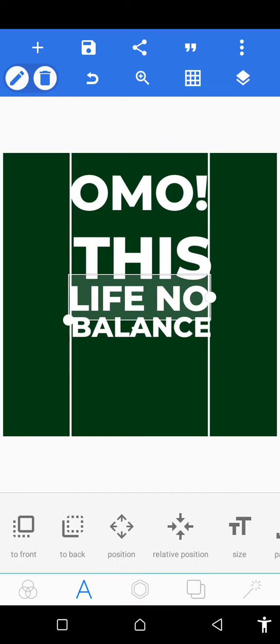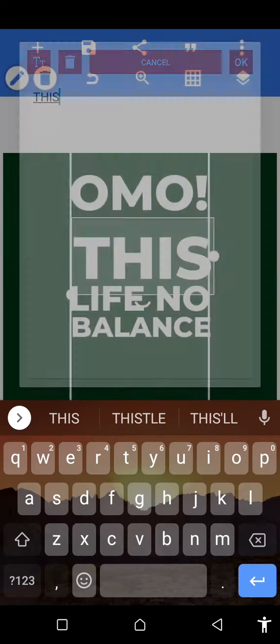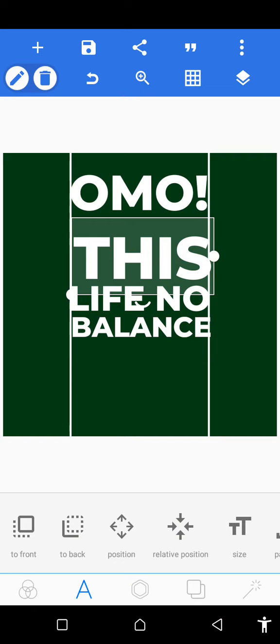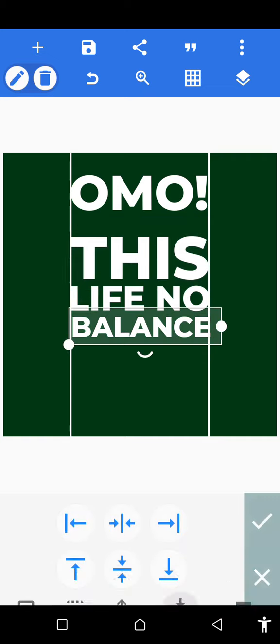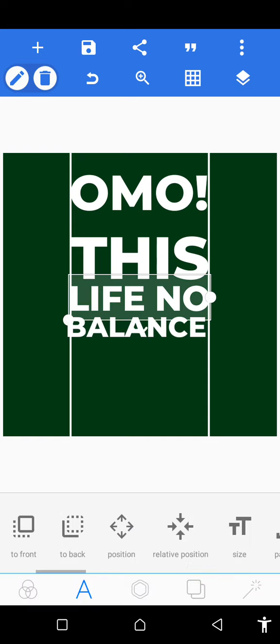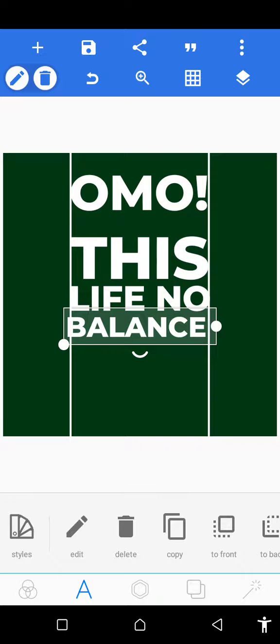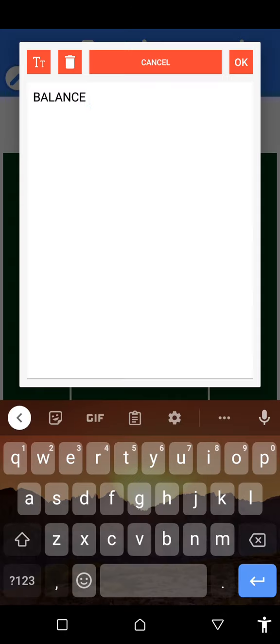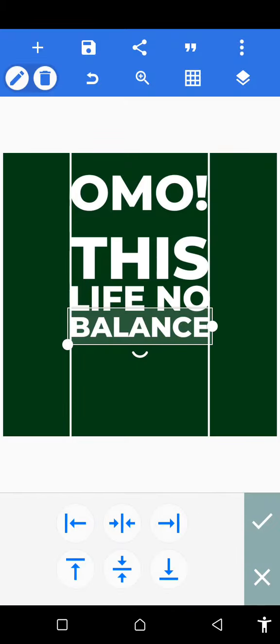Sorry. Okay. Let's try to just center line everything. Relative position. I'm using relative position to make everything centered. I'm trying to remove the space there. Alright. Relative position. Center line everything.